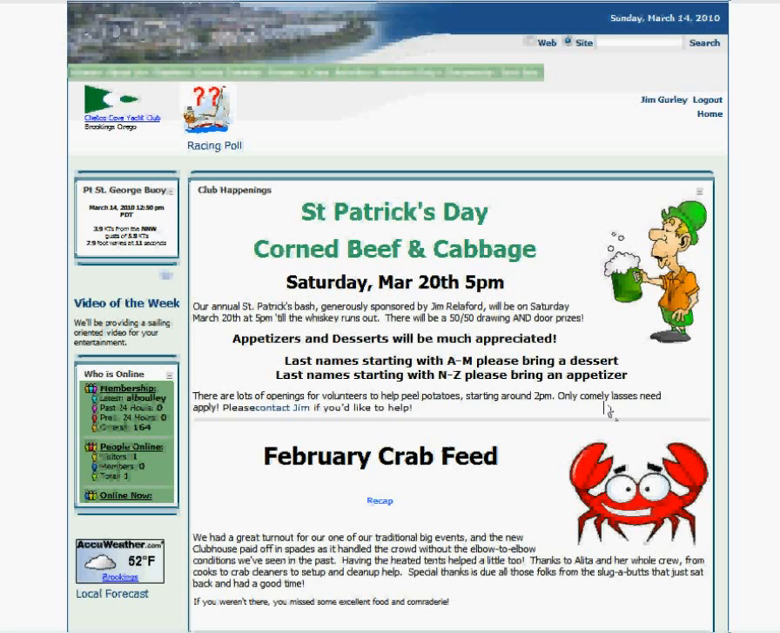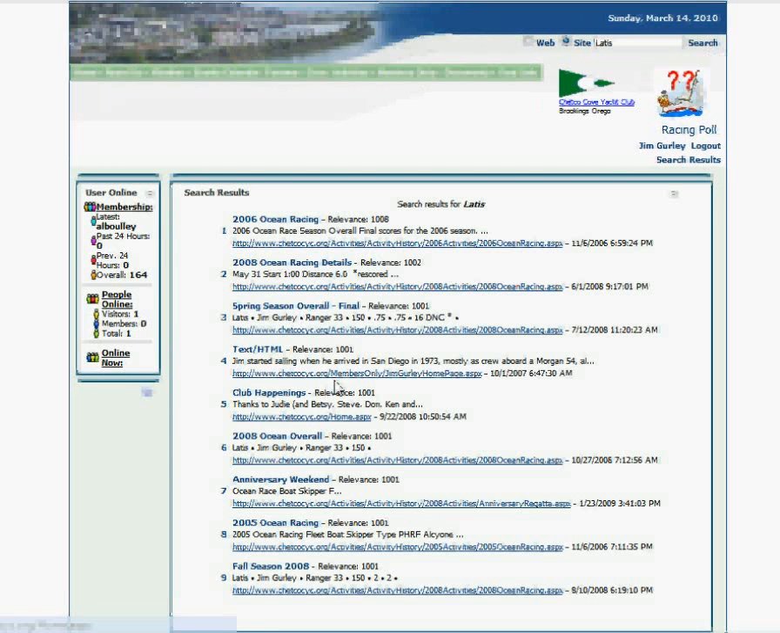Okay, so now we're going to go on a quick tour of what's here. You can see in the upper right hand corner is the date. Then there's a little search box. You can either search the web for something or you can search the site. For instance, if you know the name of a boat, like Lattice, but you don't know the skipper's name, if you spell it right, it will come back and give you all the things on the website that have Lattice in it. Scanning real quick, you can see Lattice, Jim Gurley, Ranger 33. So if that was the question you had, you've got the answer. So that's what that's good for.